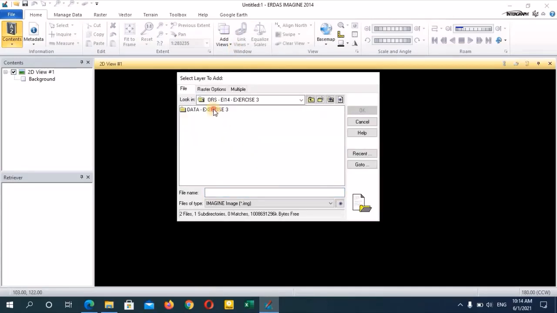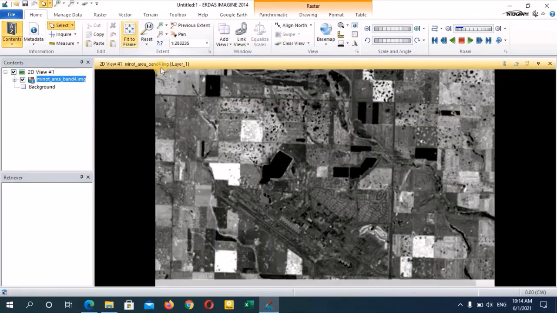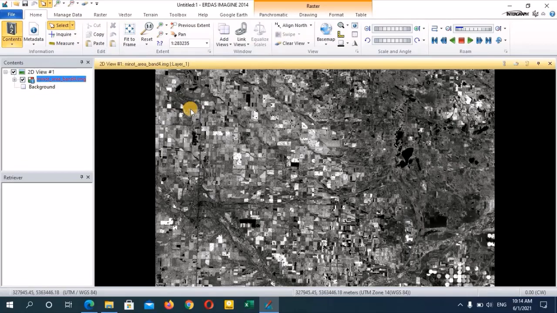Go to the folder and data. Then get the minute area band 4 image. This band 4 image is displaying the near infrared band of the ETM plus sensor, and to see the data of the histogram, what we can do is go to the metadata of the image under the home menu.